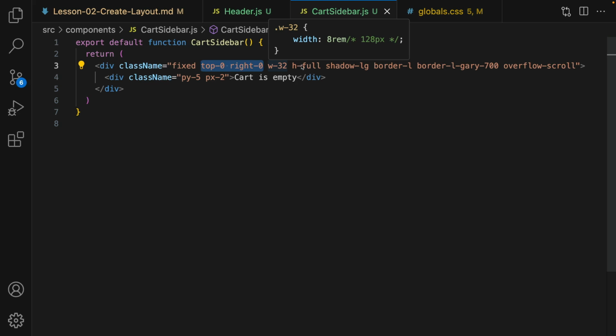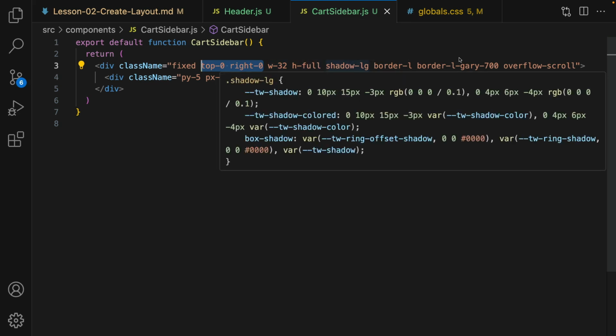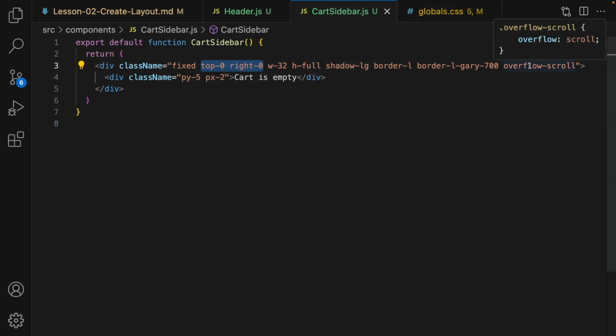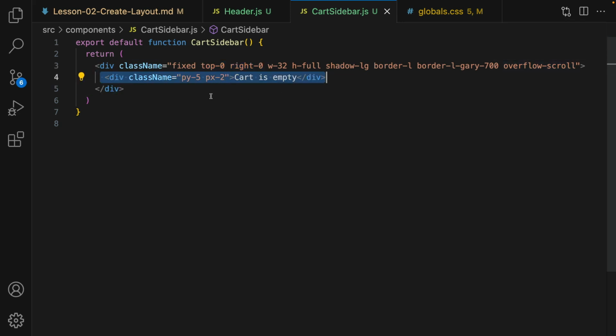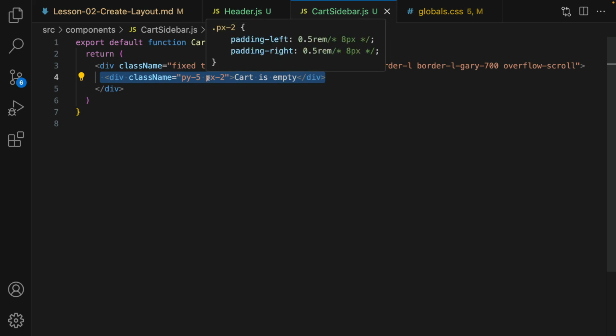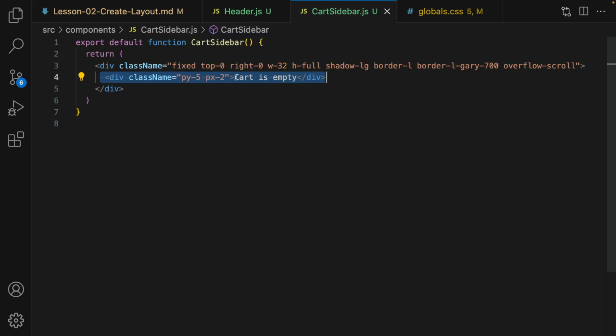Set width, height to full, create shadow, set border, and for overflow scroll. So when items inside that exceeded the length of the screen, you will have a scroll there. Inside that, create a div, set padding vertically and padding horizontally, and set the value to cart is empty. We will fix it in next lesson based on the items in the cart. Good. Let's go for use them.